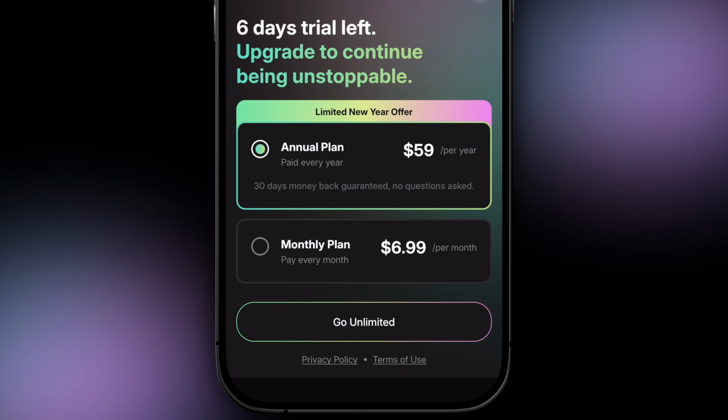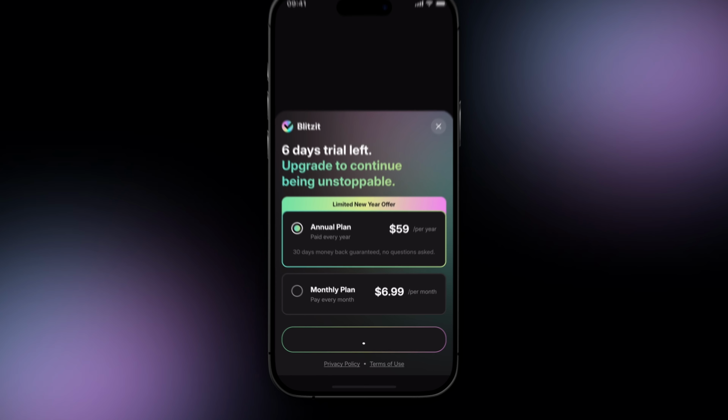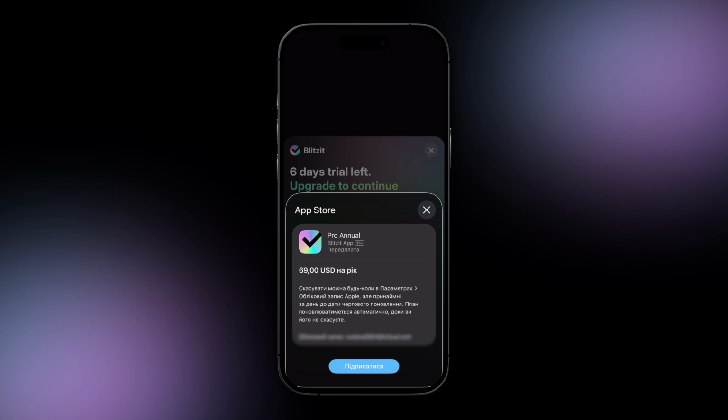Blitzit also includes a 30-day money-back guarantee in the annual plan, so if you change your mind, you can request a refund, no questions asked. To proceed, select the plan you want, press Go Unlimited, and follow the payment steps.